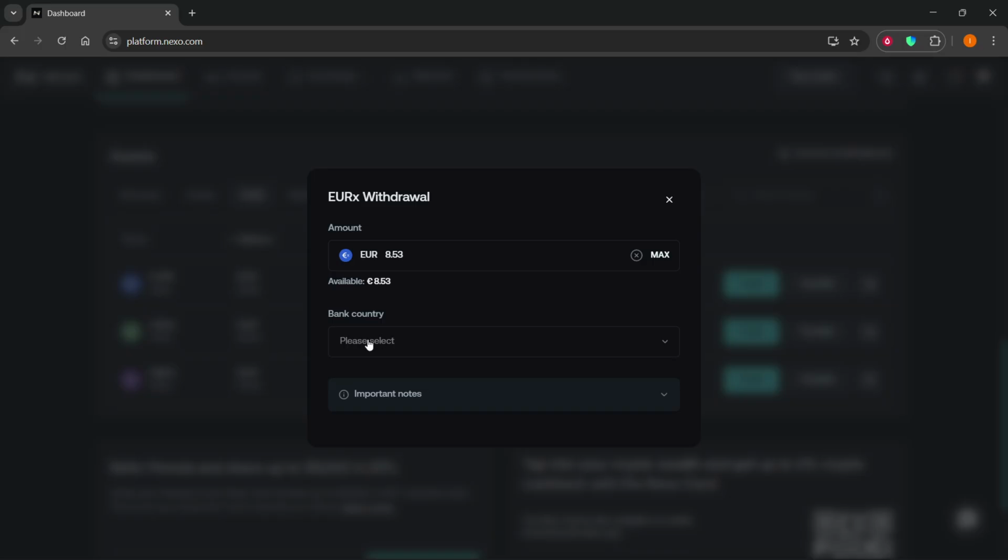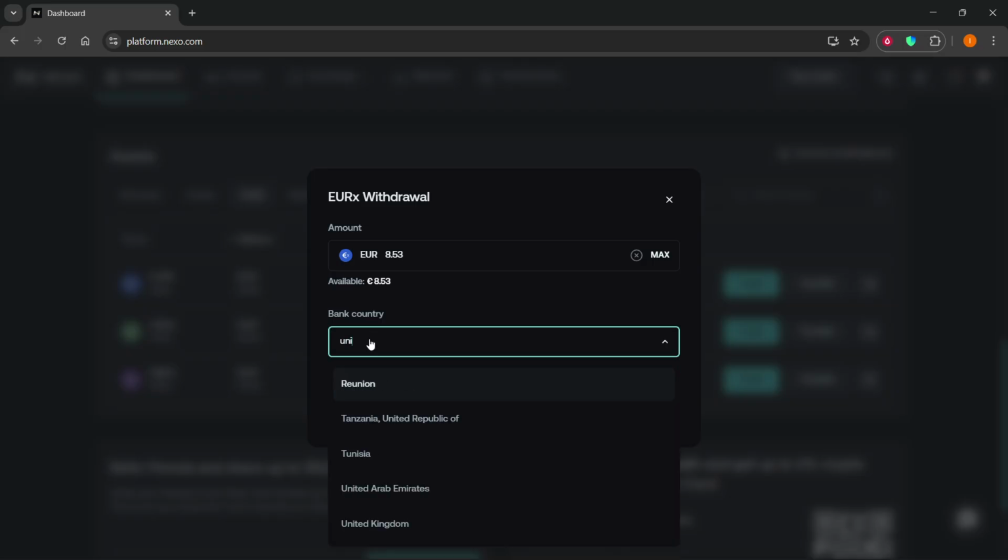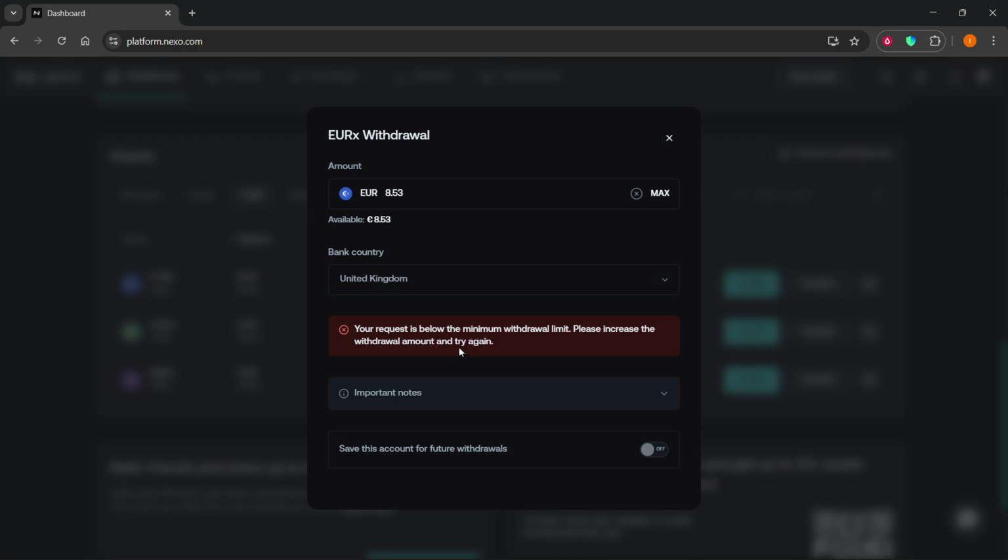And then here you have the bank country. You have to select your country over here. So just type in your country name, click on it, and then from there, as you can see, you have to be, of course, above the minimum withdrawal limit. If you're not, you won't be able to do that. So make sure you actually have enough to withdraw, and then you'll be able to put in your bank details and stuff like that, confirm it, and via there, you'll be able to then withdraw your money, and it's going to come in a few working days.